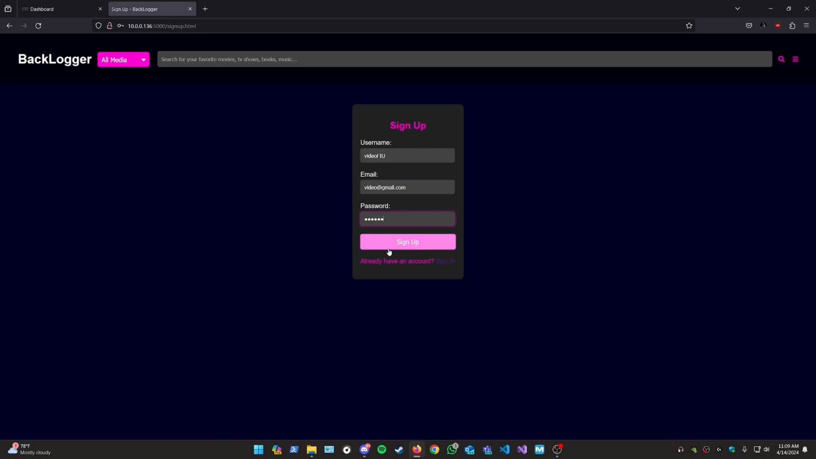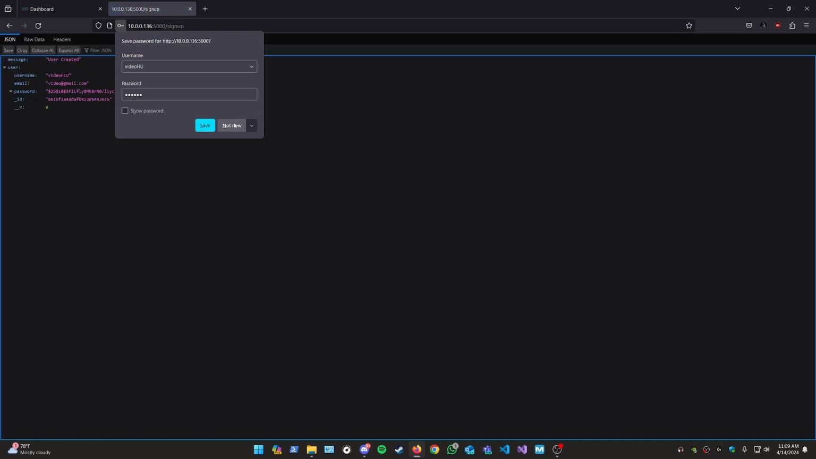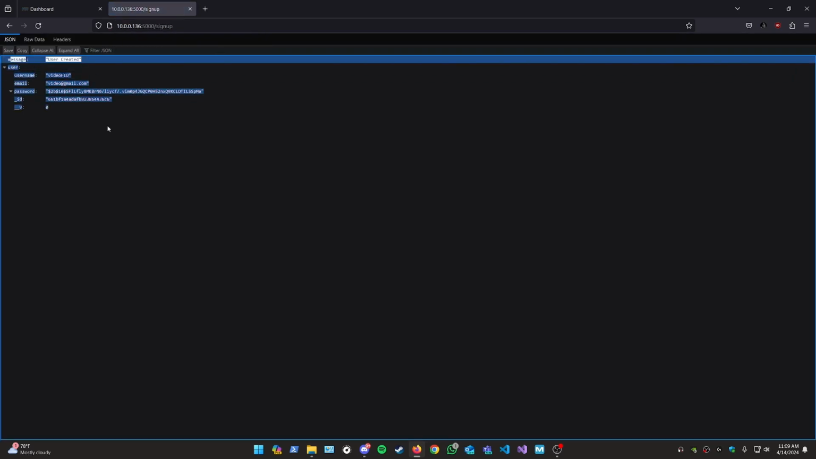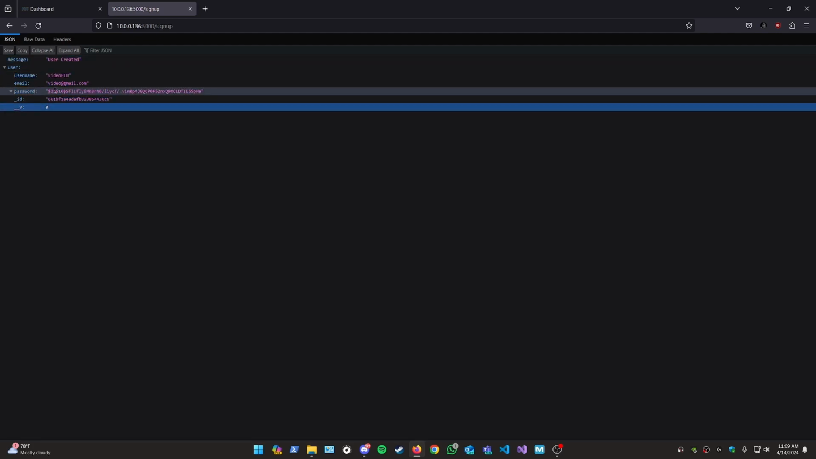When you click on sign up, right now it's just going to give you a JSON object showing you the user that was created. The reason why we're doing this right now is since we don't have full functionality finished, we wanted to at least demonstrate to you the user being created. As you can see here, this is clearly not the password I typed in.